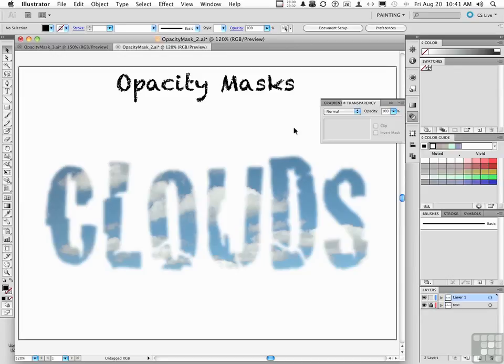Opacity masks and clipping masks are awesome tools to help you achieve a shape for something that you want in Adobe Illustrator. But if I could only have one, it probably would be the opacity mask. That one is just simply awesome.